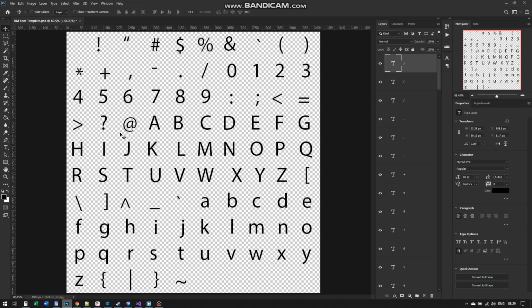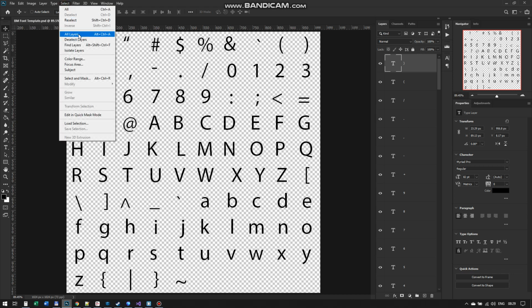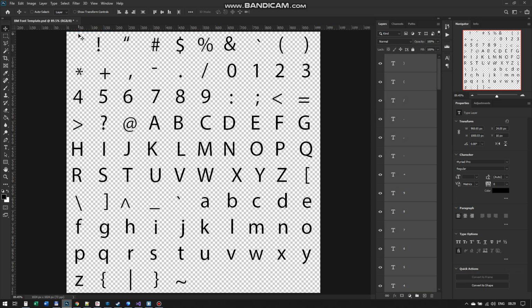First thing you want to do is change the font. So we need to select all the layers. Control Alt A will do that, or you can go to select all layers. There you go, all layers selected. Now select the text tool. And then up here, choose the font we want.